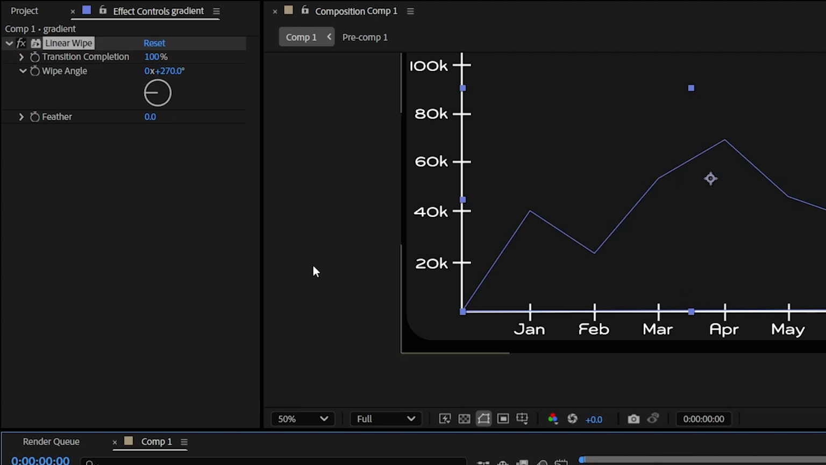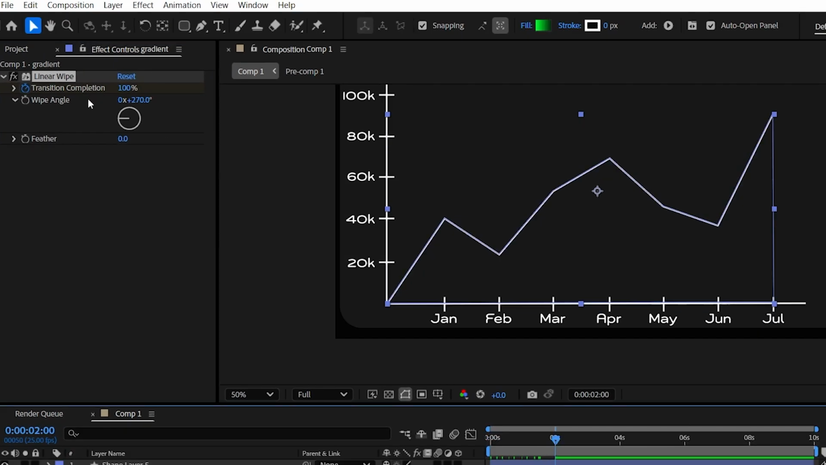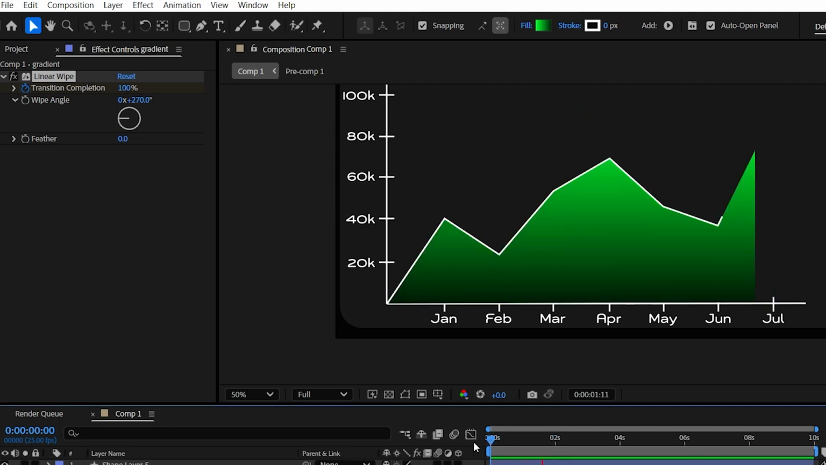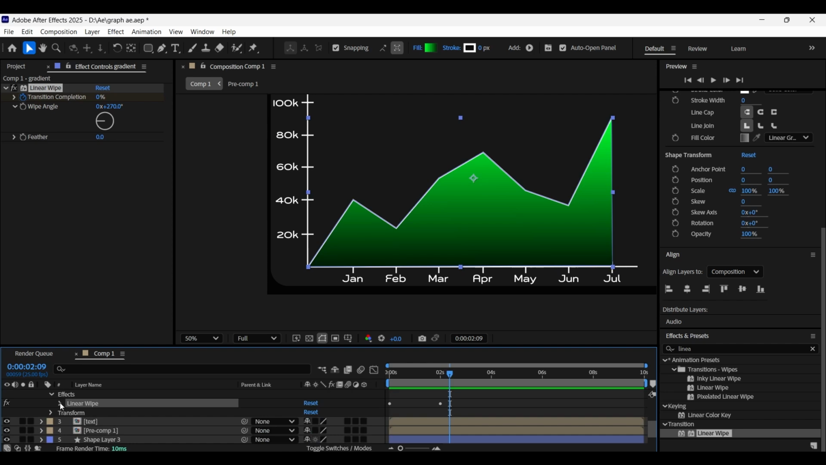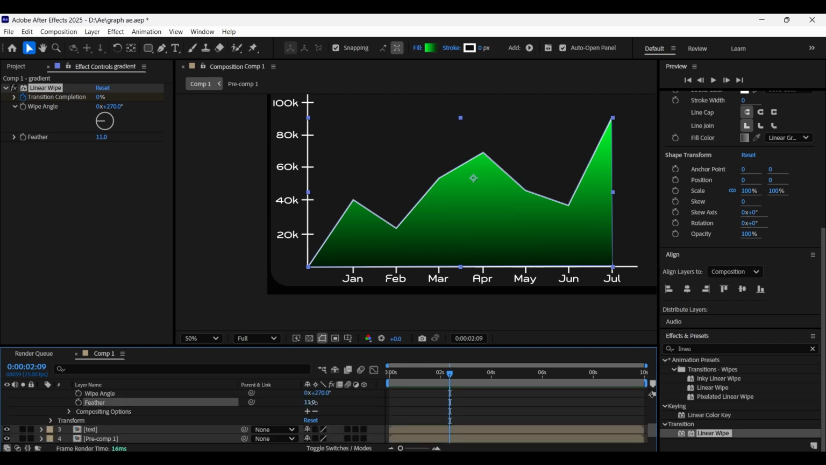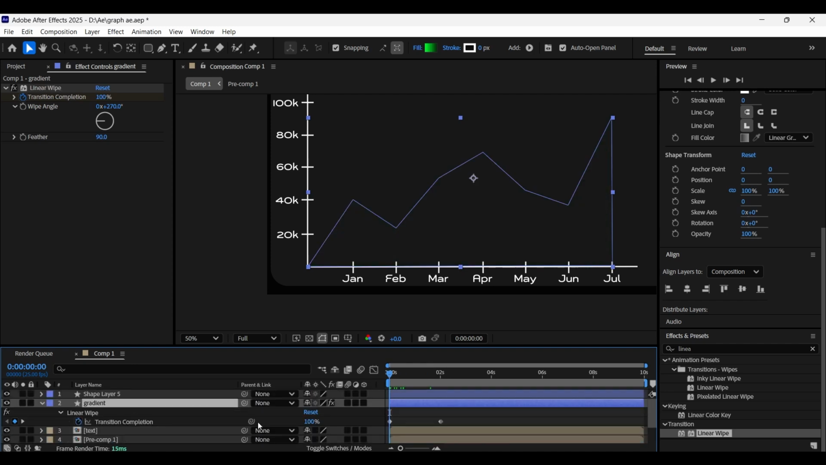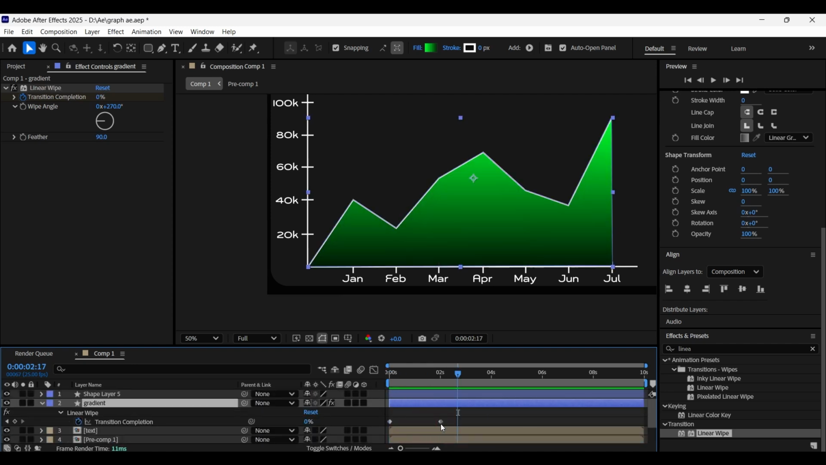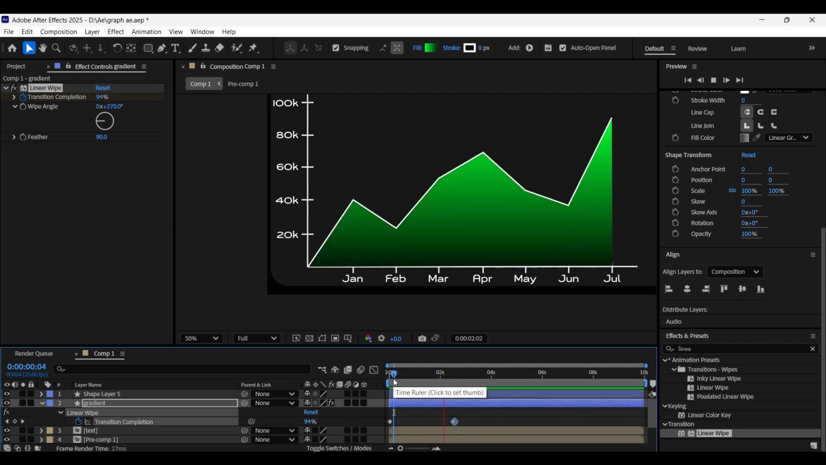Add a transition completion keyframe on the first frame and then come about 2 seconds forward and adjust the transition completion value to 0%. To match the line shape, we need to add a bit of feather. So open the linear wipe properties and add a bit of feather to it. And just adjust the feather value according to your needs. If you want, you can delay the transition by placing the keyframe a bit further. Yeah, this one looks good.